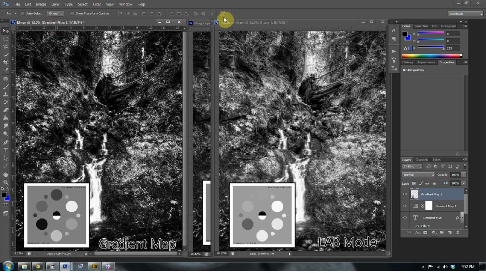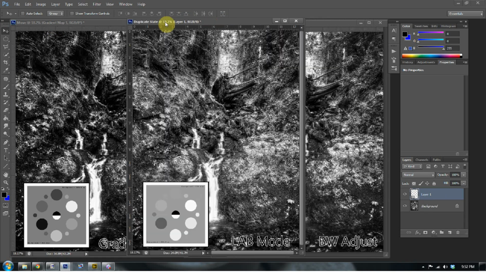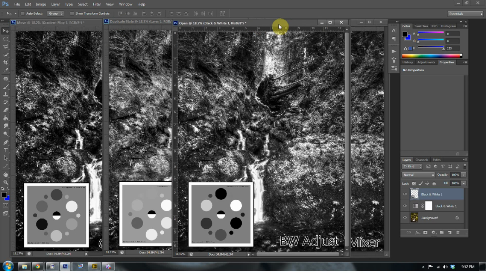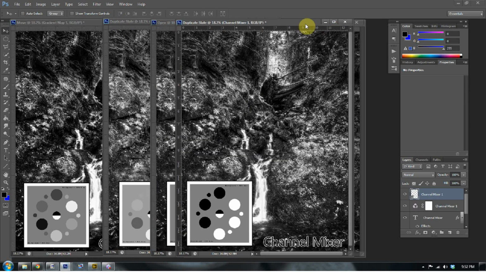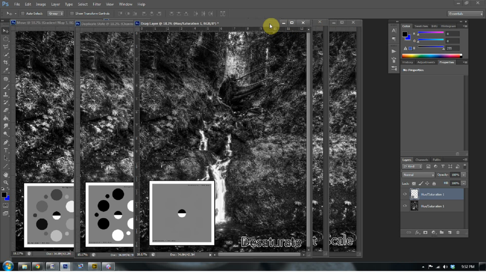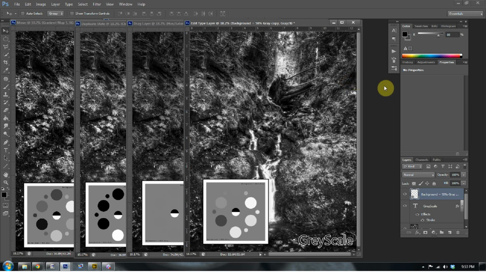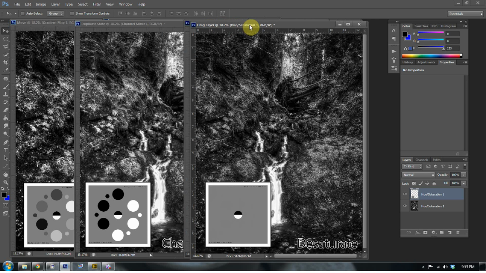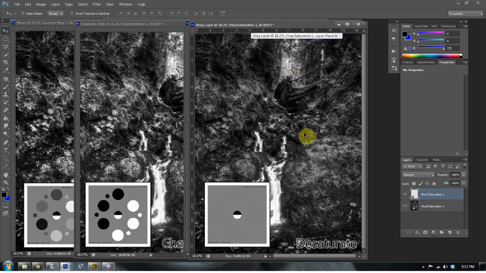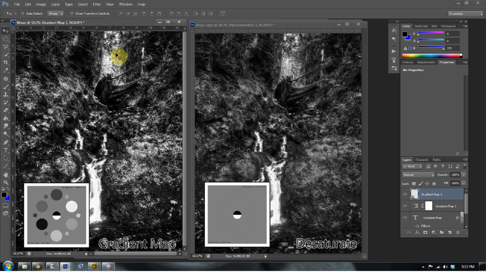So we got gradient map, we got lab mode, and then we've got the black and white adjustment layer. And then we got the channel mixer. And we got desaturate. And we've got grayscale. So out of all of these, the grayscale here is still a little white. It doesn't really bring all of the darks into the image very well. Desaturate, we've lost a lot. There's no depth to this image. It's pretty much a 50% gray representation of what we had before. It's got some black and some white in it, but not nearly as much drama as the gradient map.